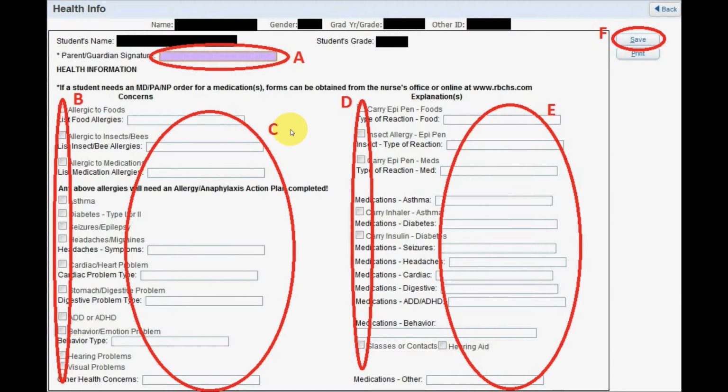The health information screen is where you will fill in any concerns and explanations of health-related items for your child. You'll notice that the signature box is at the top of the screen. Fill in your full name to consent to this form. You will see checkboxes for the concerns, such as allergies to food, bees, medications, asthma, diabetes, and so on. If any of these boxes are checked, you'll need to make sure that you fill in any of the additional information boxes that you see listed.